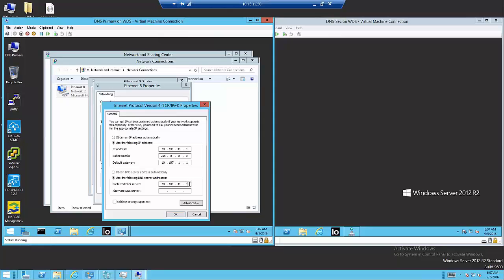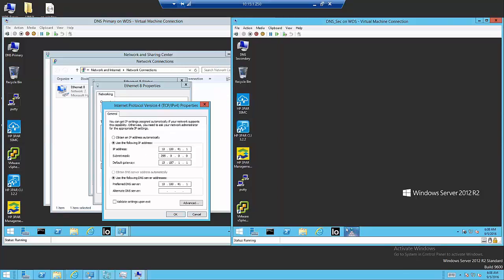Usually, if I'm using Comcast or AT&T or any ISP provider, I need to use that ISP DNS over here. But right now I'm using my own, because I'm going to configure my own DNS server. So this is one scenario. This is the second scenario over here.